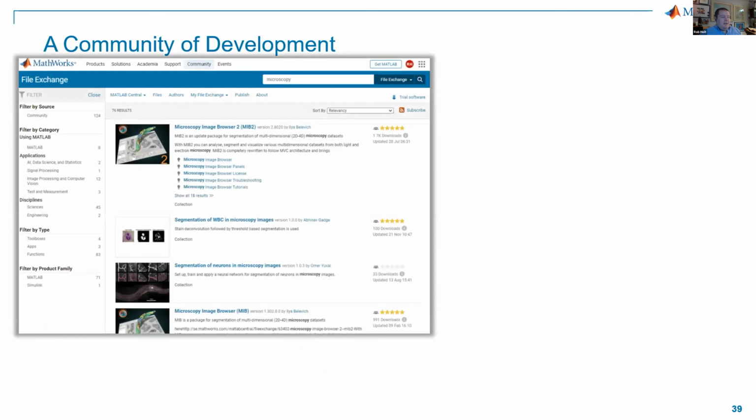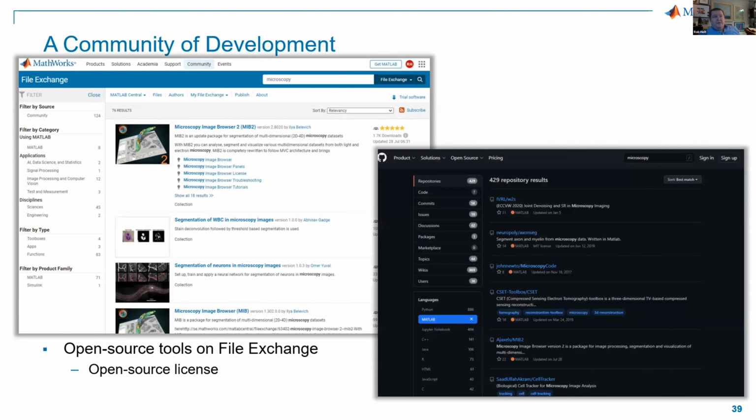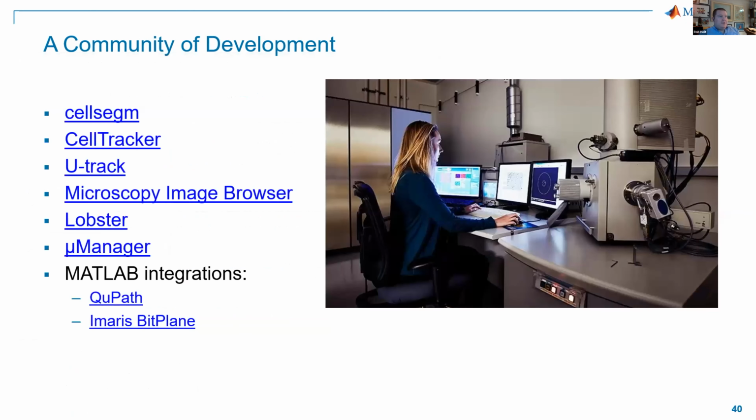There's also a community of development out there. So on the file exchange, this is where people host their open source tools. People develop in MATLAB, they put it on file exchange with an open source license. There are also a lot of people who develop and put code onto GitHub, which can be linked to the file exchange. So you can put something on GitHub, link it to the file exchange, only have to update the code in one location, and also increase visibility by cross-listing on the file exchange. And here's a list of microscopy tools that are well adopted in the field.